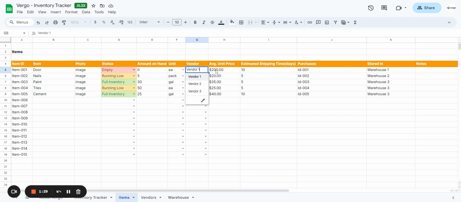Next, you could choose what vendor that item comes from. Again, if you change the vendor name, make sure you change the vendor name here as well with the edit button. Next, you have the average unit price, the estimated shipping days. This is where you would input everything manually.